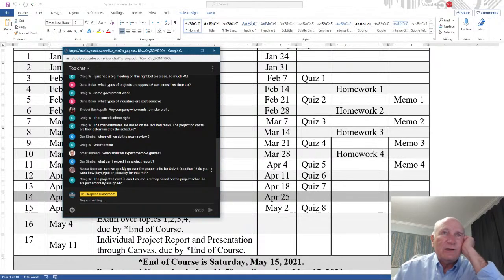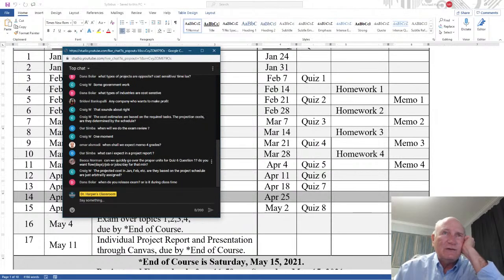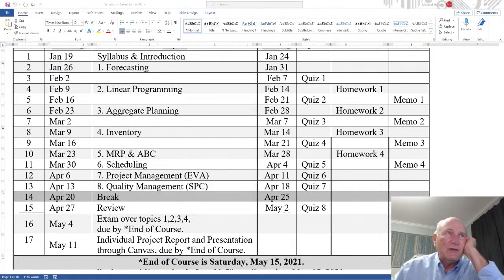Can we quickly go over the proper units for quiz 6? Question 1, do you want flow days, jobs, or job day for that minimum? Yeah, we could do that.